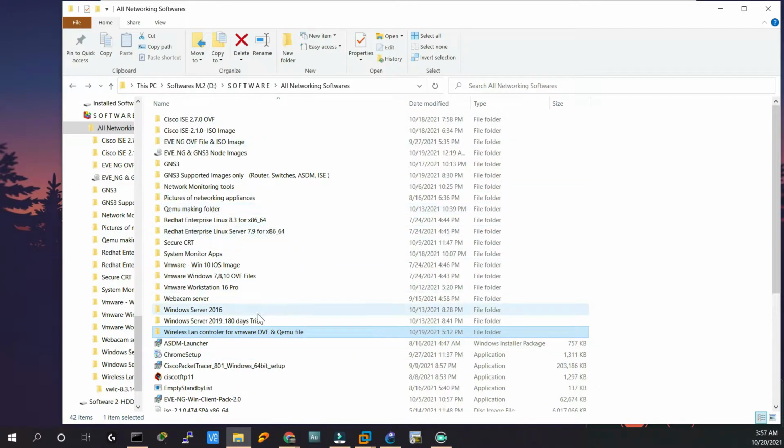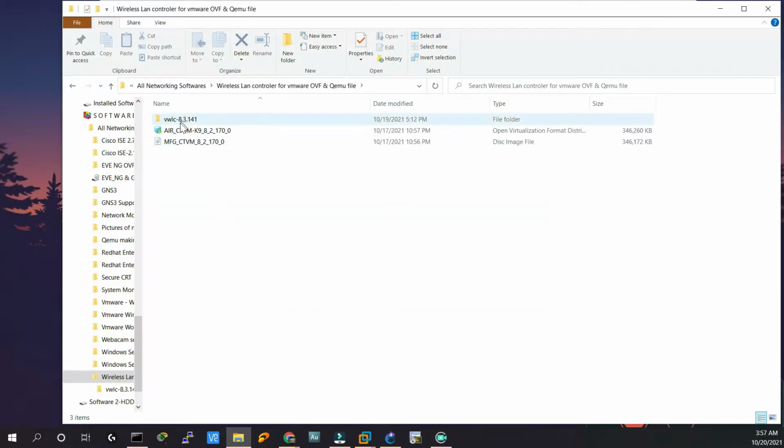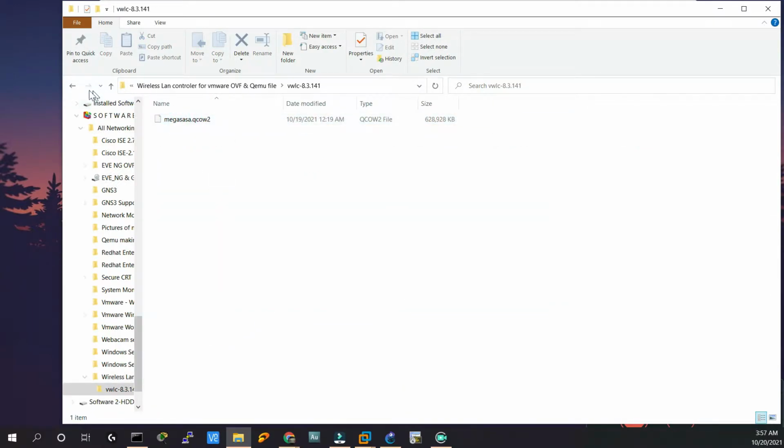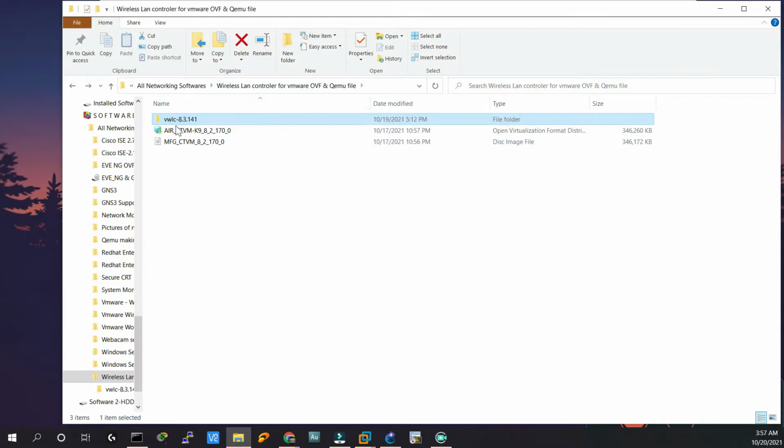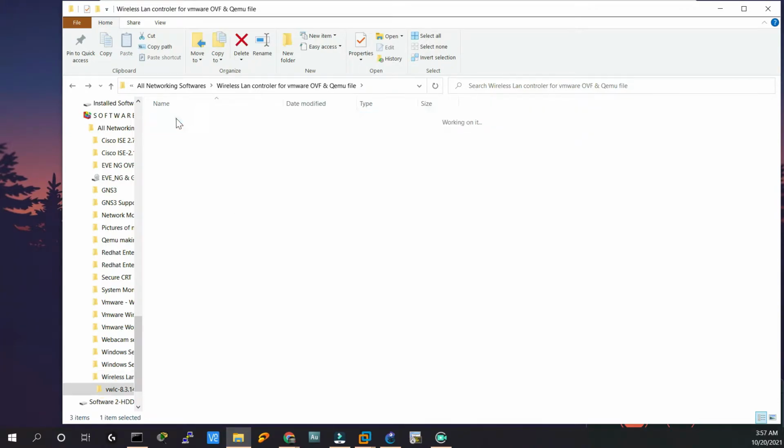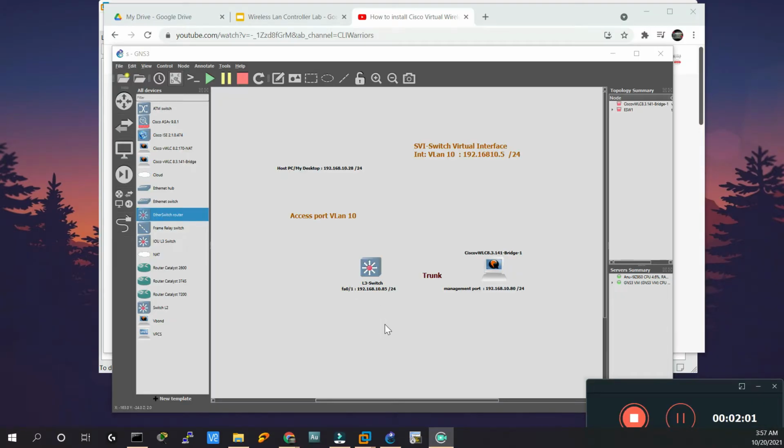The QEMU image that I'm using, I have already downloaded it here. This is the QEMU image, and this is the OVF file that you have to install inside VMware, but I am not using this either. I just need this QEMU image, and today our task is that from our localhost I can use any web browser and log in to the wireless LAN controller.